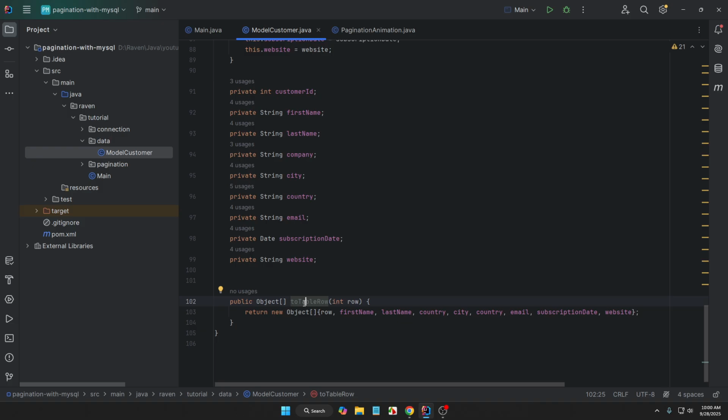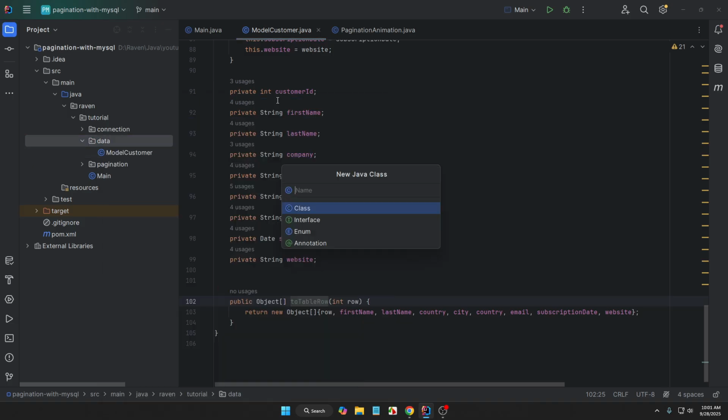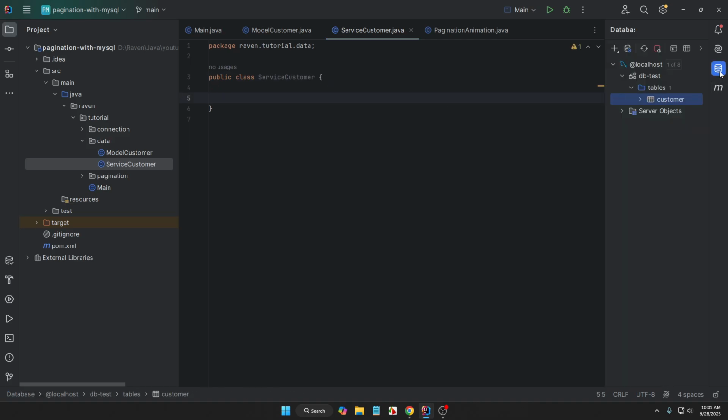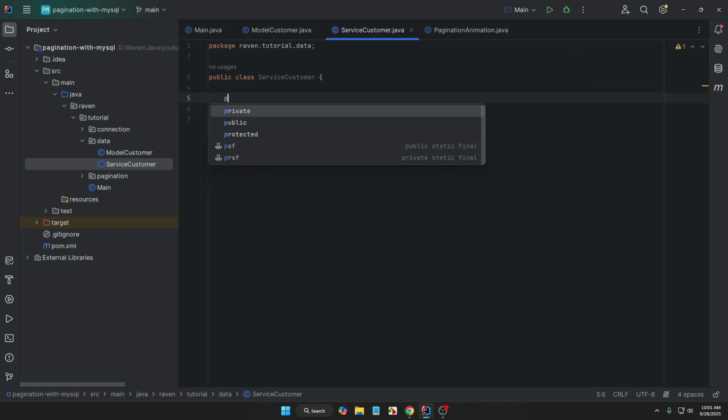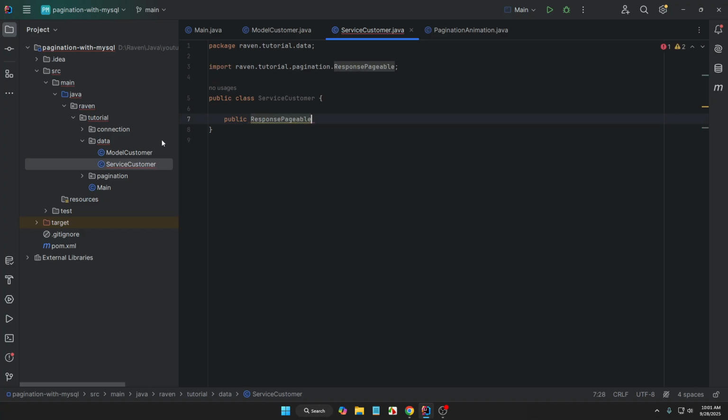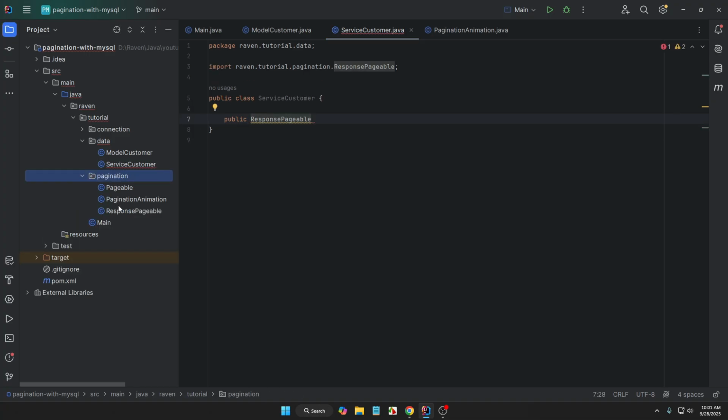Next, we are going to create the customer service. So I go to the data package and create a new class called serviceCustomer. Inside this class, we create the method to select all data from the table customer. As we see, we already have this table in the database. This method will return a response pageable. This is the class we copied earlier from the demo project.